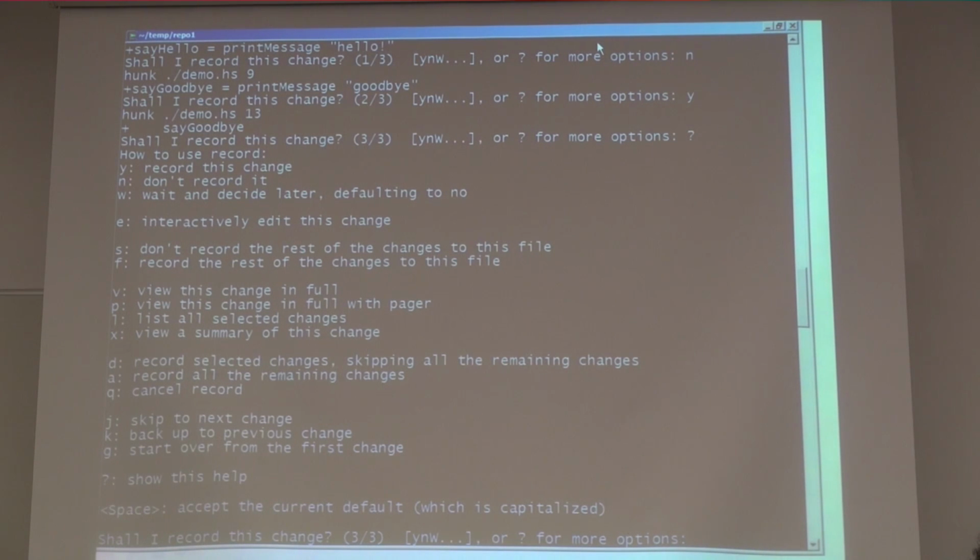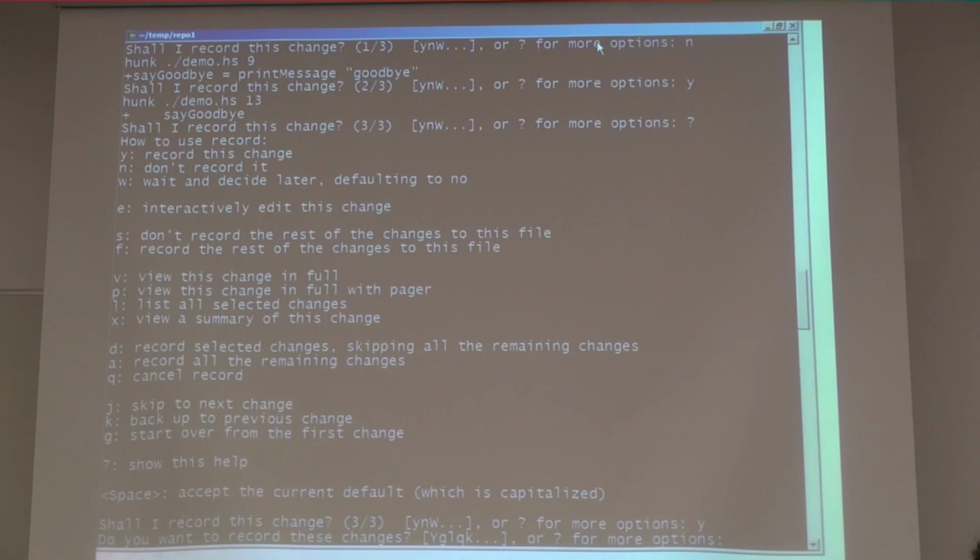Okay, so right now I'm going to record the addition of say goodbye and the call to say goodbye together, so that those live together as an atomic change set and an atomic patch. Once you've recorded those two together, are they kind of stuck together forever? Yes. Yeah, pretty much. Yep.